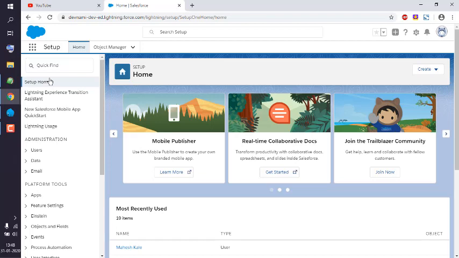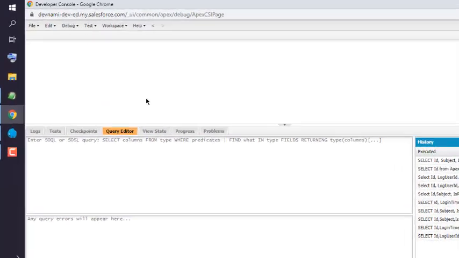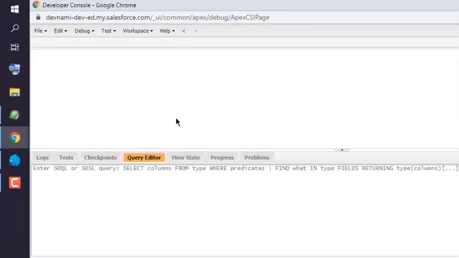Okay, so let's take a look at how you can download a log from the Developer Console in Salesforce. What we're going to do is log into the Salesforce dashboard, then go to the Setup menu and go to Developer Console. Now here we open the Developer Console and we have two options to access the log.